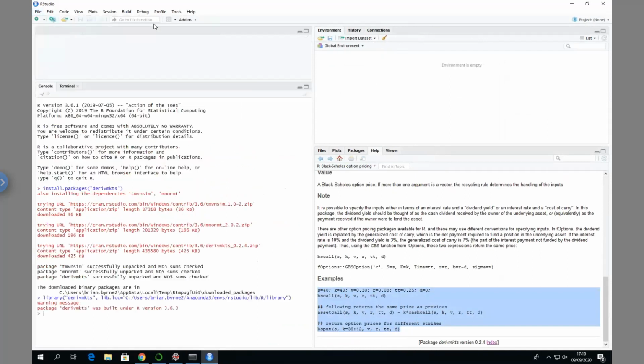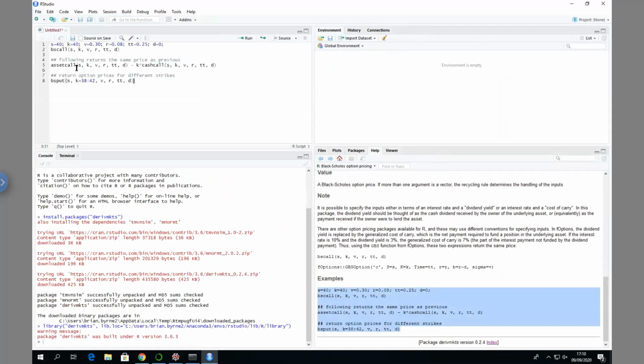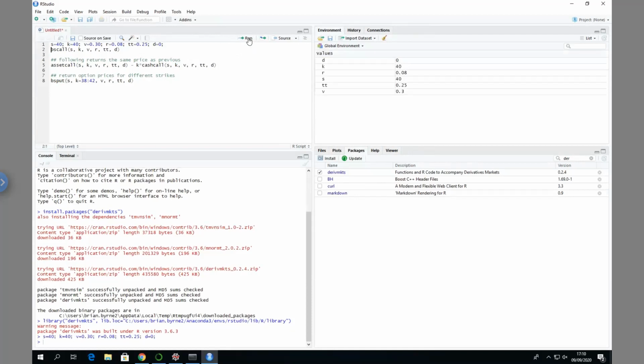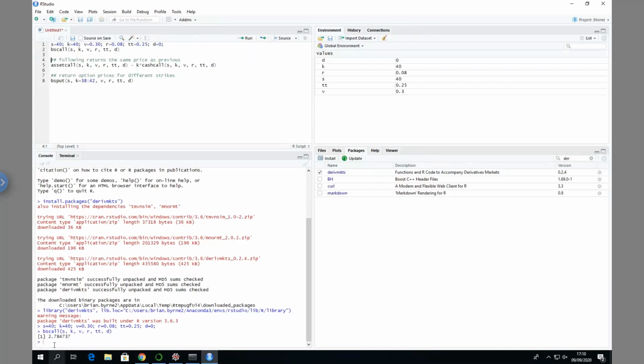New file, R script, and we can paste. Because if we go to the packages, DerivMkts has been ticked, that enables that particular library. So we open this library, and then we can use this code by invoking this existing package. So let's run and let's see what output we get. So we've entered in variable parameter inputs for the value of a stock and exercise price, volatility, risk-free rate, the maturity in terms of years, and then dividend yield. And then to output the Black-Scholes call, we have 2.78.